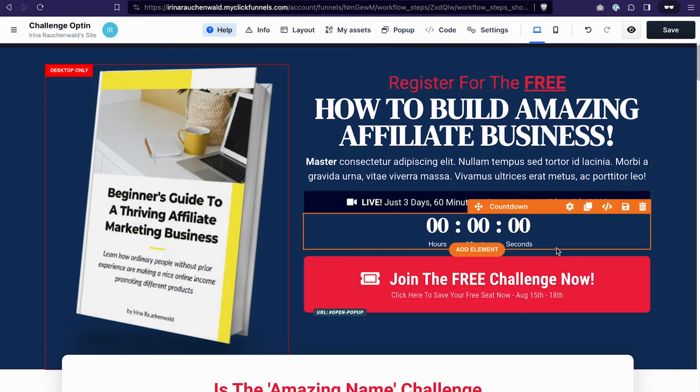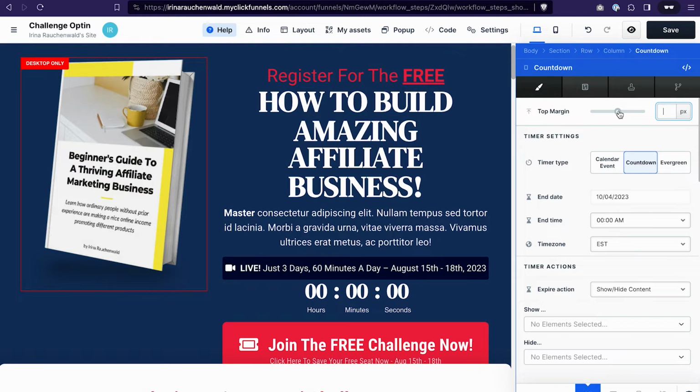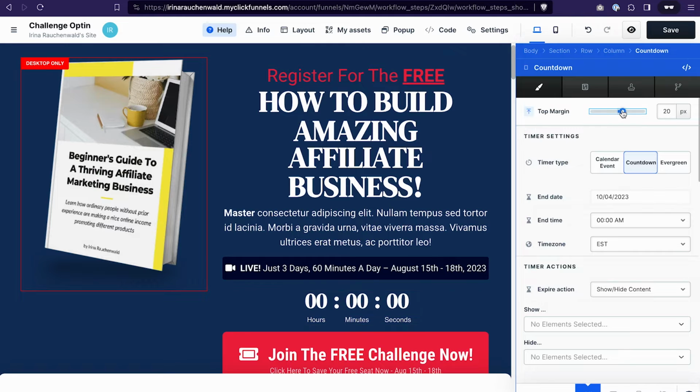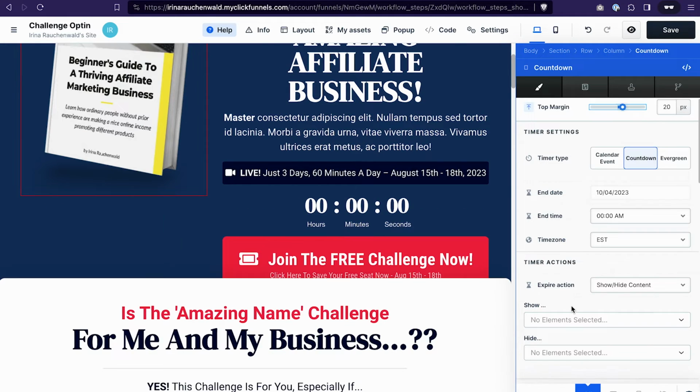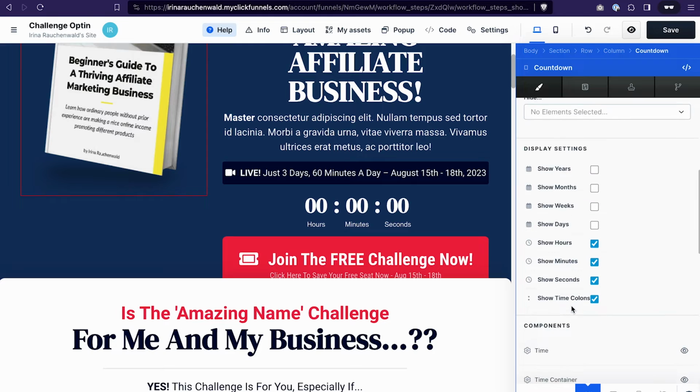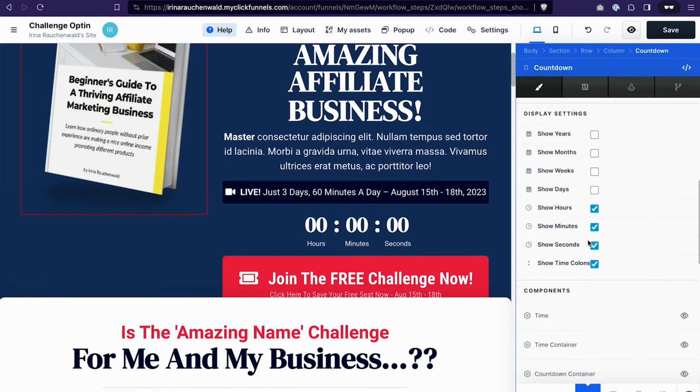and now we can edit some settings of the countdown. Click on the settings icon. I will increase the top margin, so we have some space between the text and the countdown. If you scroll to the bottom, you can adjust the settings for your countdown. For example, if you want to show weeks and days instead of hours and minutes, you can do it here by selecting the options that you need.